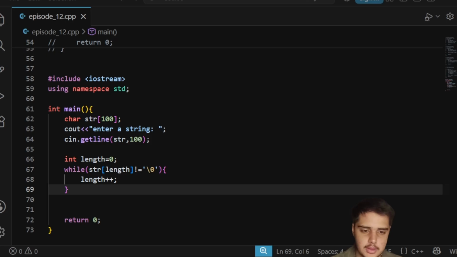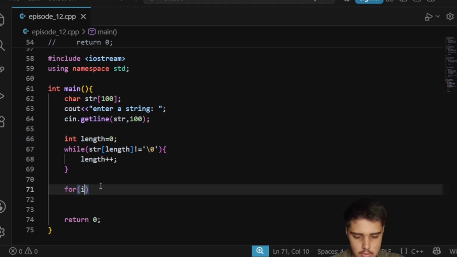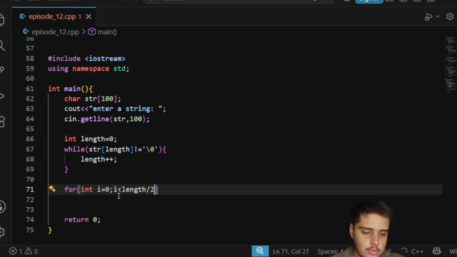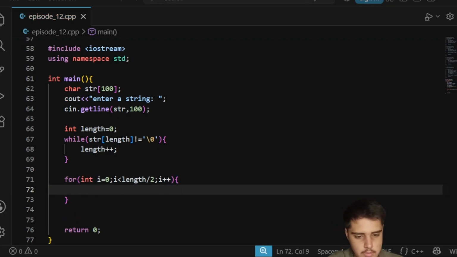So our while loop work is done, and below this we will add a for loop: for int i equal to 0, and the condition will be i less than length divided by 2, which means half of the string. Length by 2 means half of the string. Simply, we will take it and reverse it.